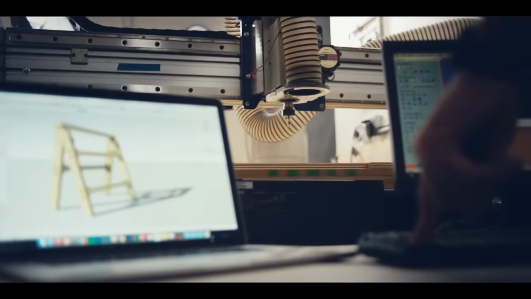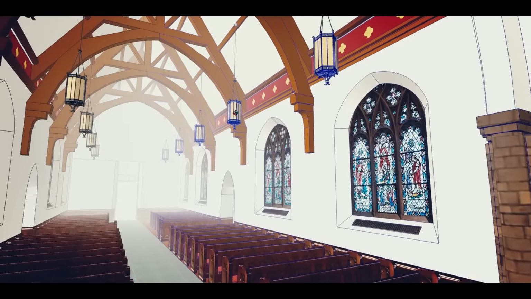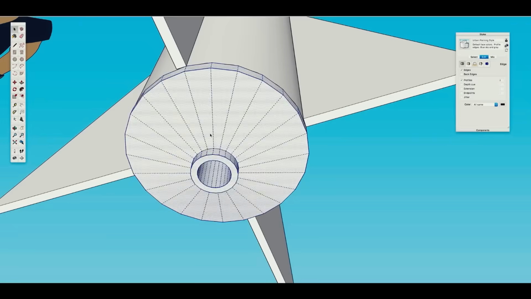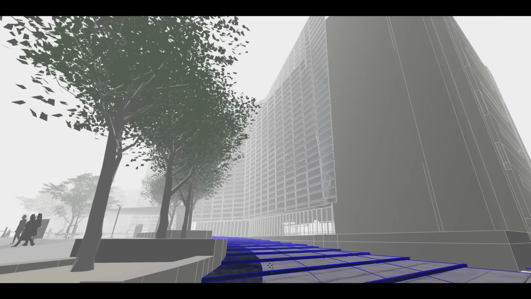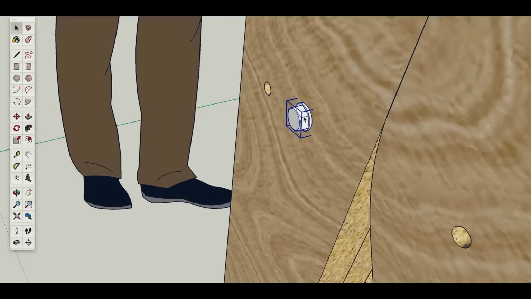If you use SketchUp as an engineer, architect, interior designer, or 3D artist, you know it has some limitations. There are many areas where SketchUp could be faster, smarter, and more efficient.